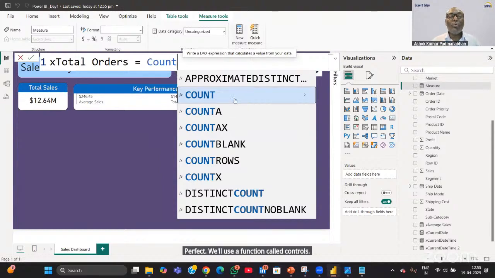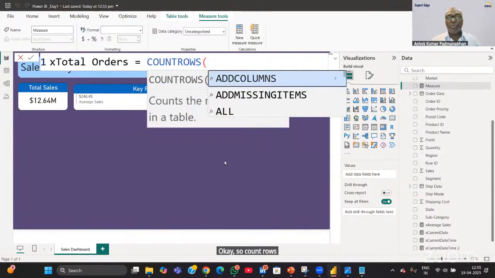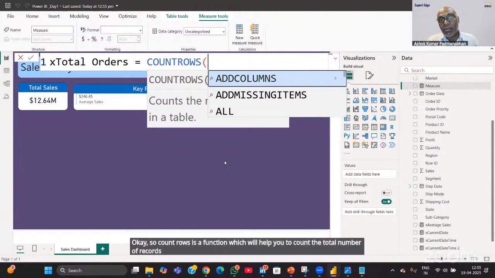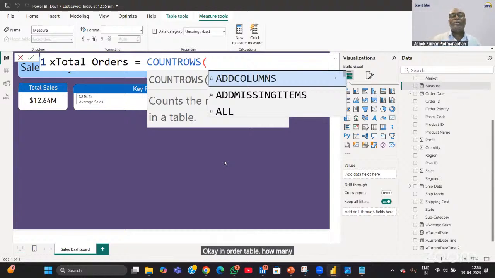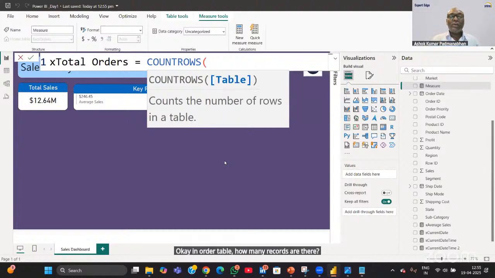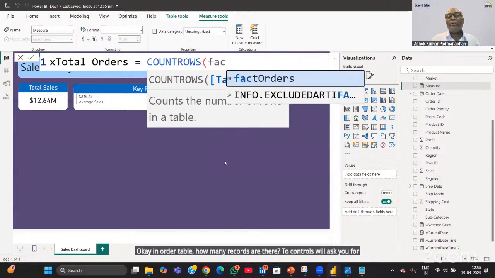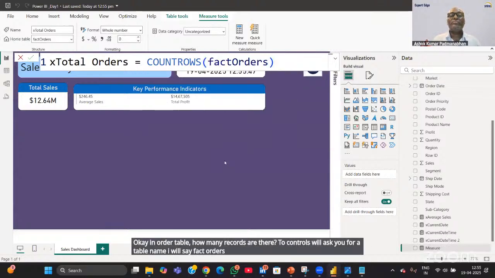We'll use a function called count rows. Count rows is a function which will help you to count the total number of records in a particular table. In the order table, how many records are there? Count rows will ask you for a table name. I will say fact orders and then close it. Right. So I got the total orders there.